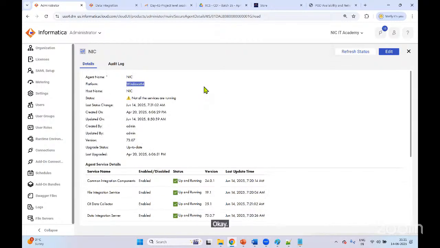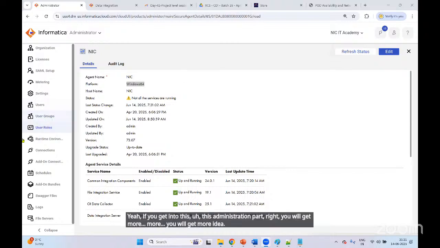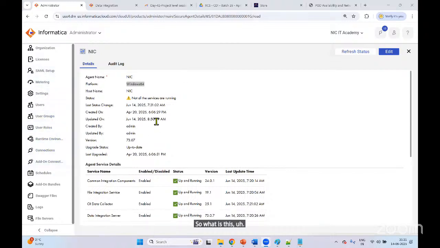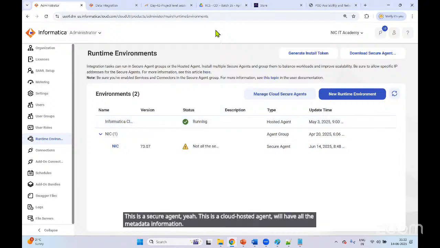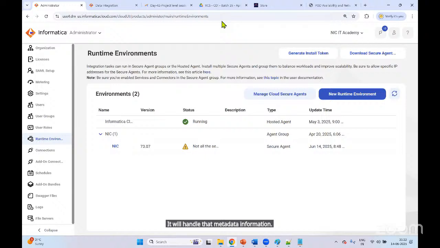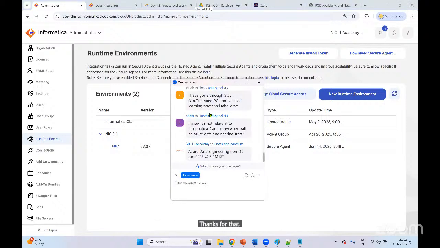If you get into this administration part, you will get more idea. If you take integration service, that is nothing but where the secure agent will perform. This is a cloud hosted agent which will have all the metadata information. It will handle that metadata information.